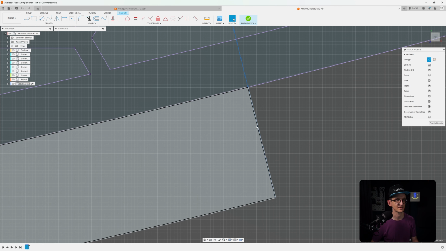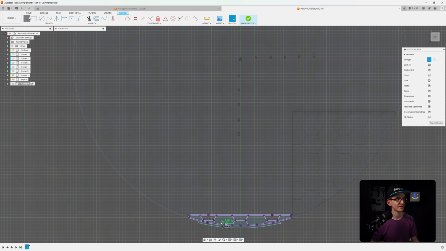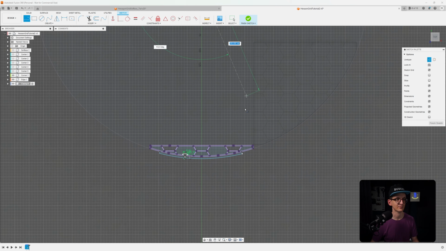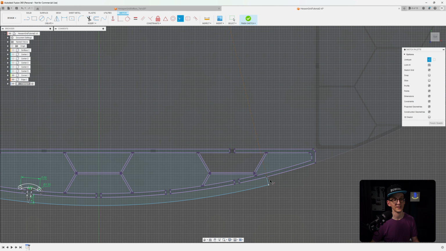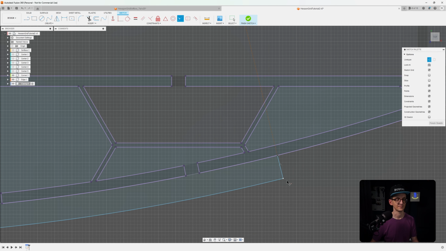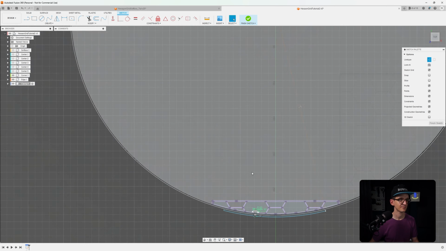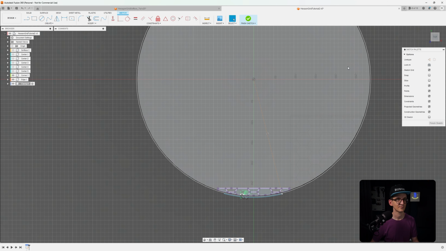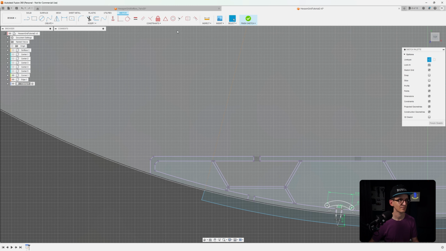Can be hard actually to select, so let's get rid of this line again and let it end earlier. So what we can do is have a construction line from the center to this point and then make sure that they are collinear. And this way we have made sure that this is actually also perpendicular to this arc. The same here on the other side. And then collinear.